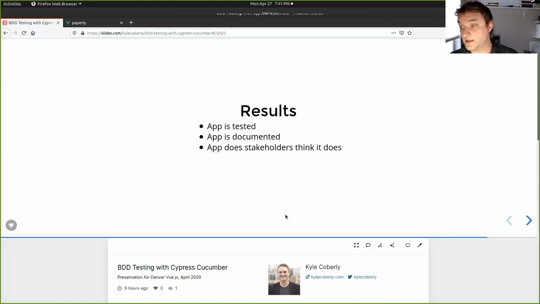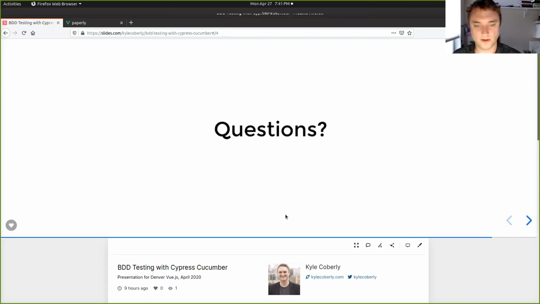So our app is tested. Our app is also documented. So we did all the boring janitor work and it's over. As soon as you get the yes, it works, all the other cleanup steps, those are done. And the app does exactly what stakeholders think it does. And if they disagree, you can go back to the documentation. You have a common language that you can use with each other. And that is an introduction to Cypress Cucumber testing in Vue.